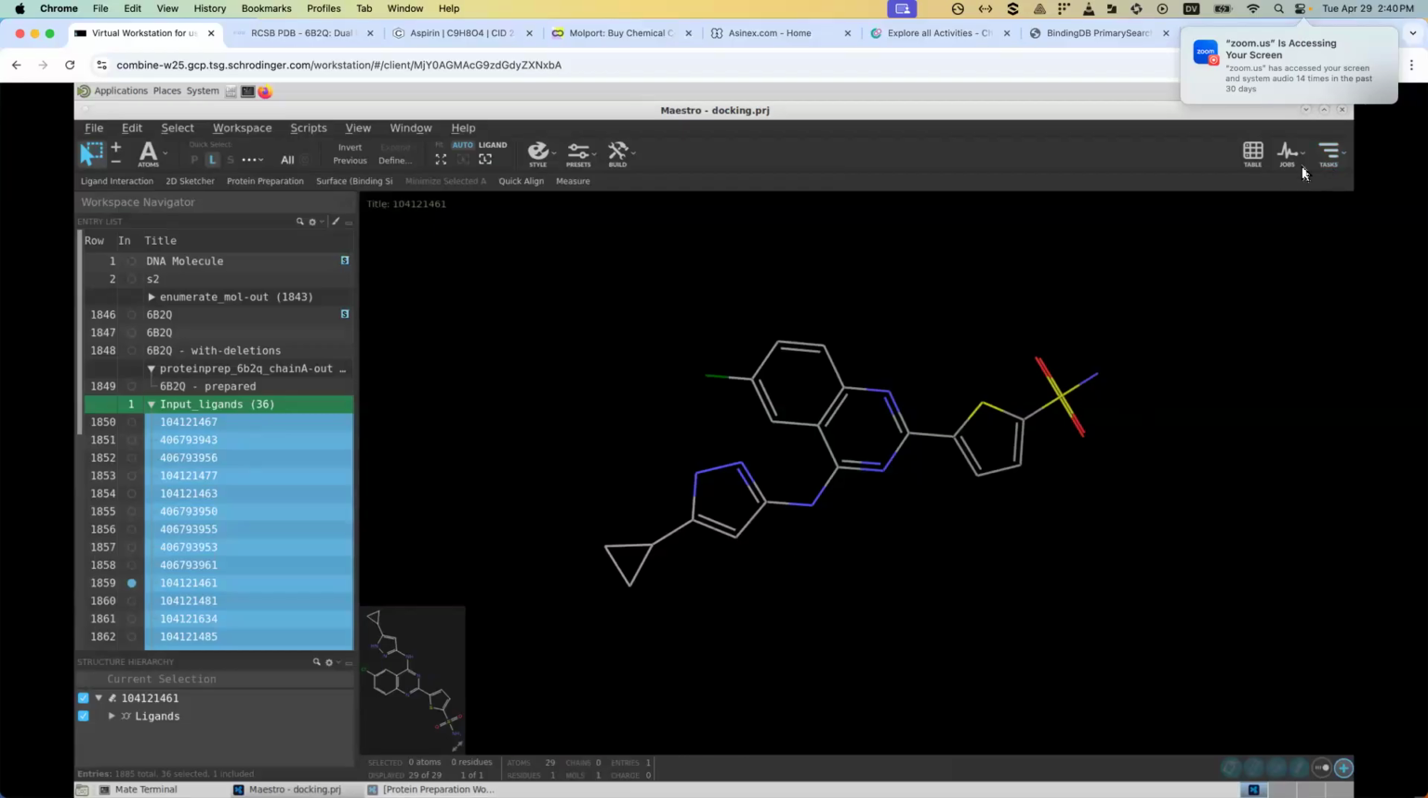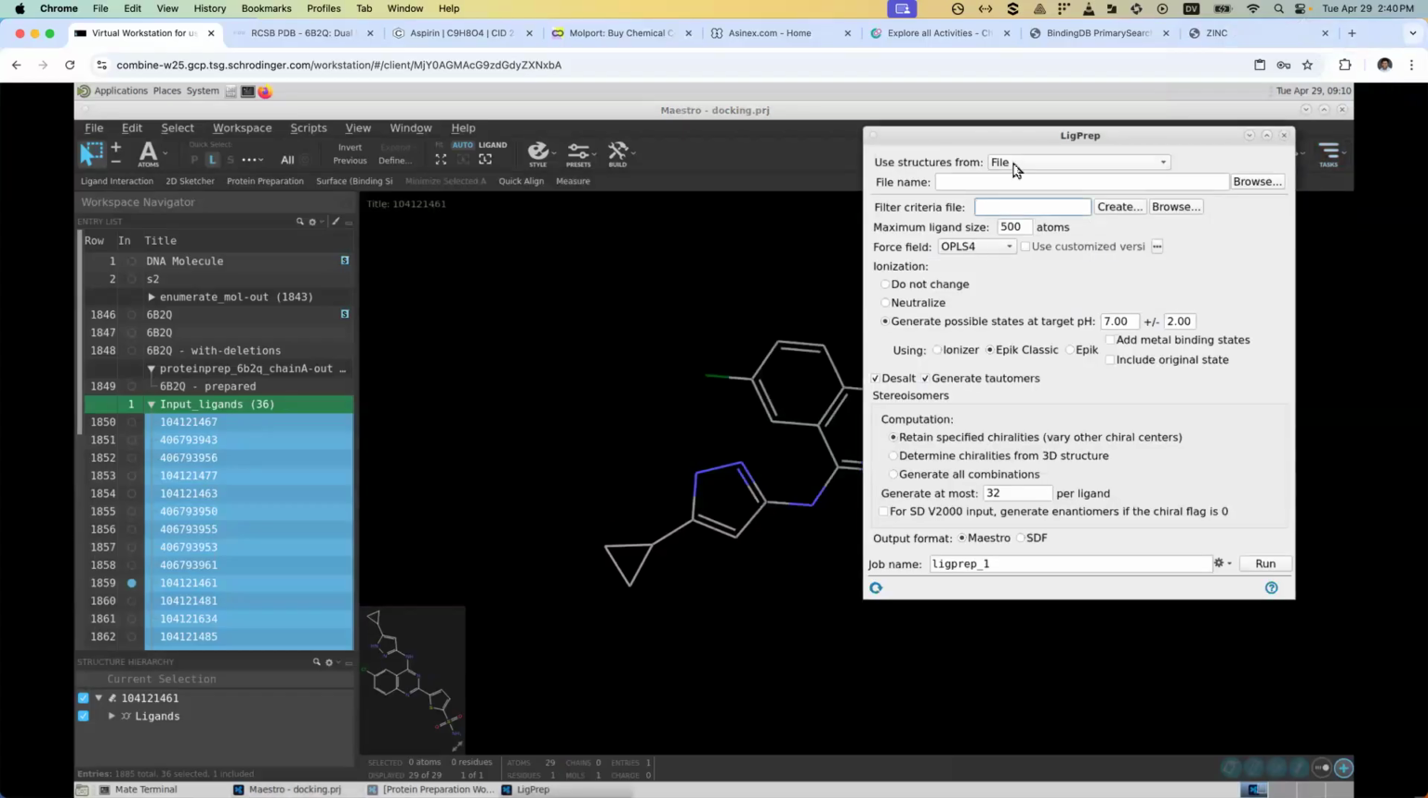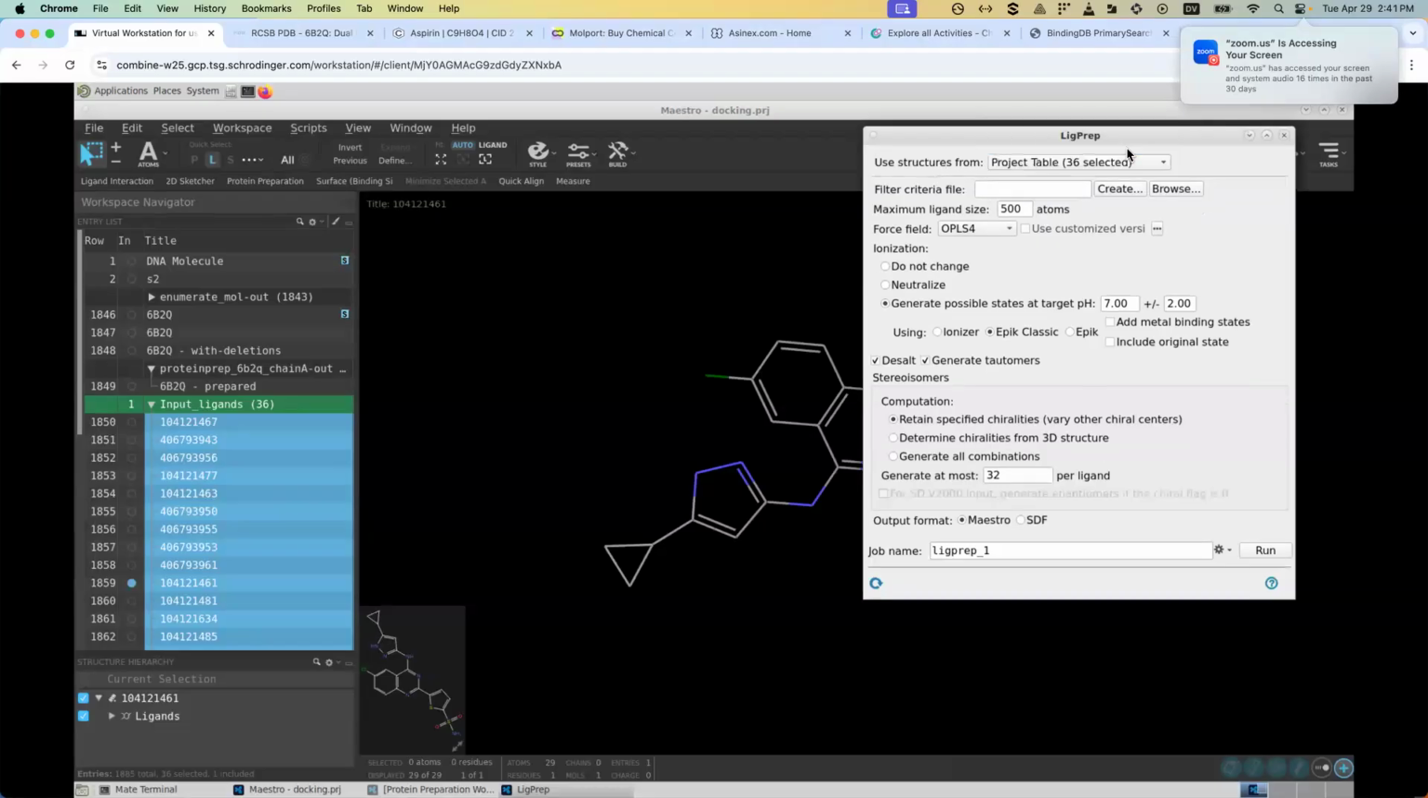So once I open the LigPrep panel, I can load the same file that I loaded here, and it's going to prepare all the molecules in that particular file automatically for me. So all 36 will be prepared. I don't have to prepare them each one by one. However, if I don't want to do that, I can click on this drop down for the file, and you will see there is an option called project table 36 selected. If I choose this option also, it's going to prepare all the molecules for me.